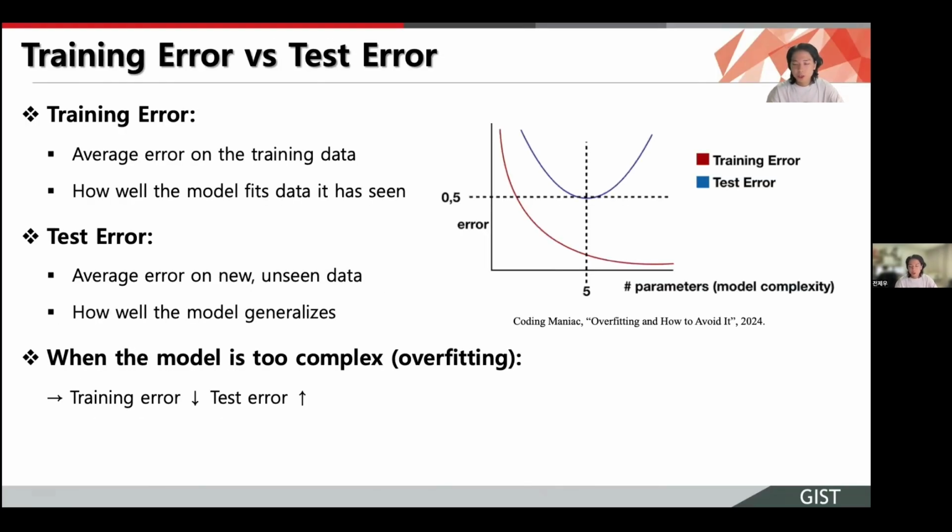Here, we compare training error and test error. Training error is the average error the model makes on the training data. In other words, how well the model fits the data it has already seen. Test error, on the other hand, is the average error on new, unseen data, which tells us how well the model generalizes to future observations. Training error is easy to compute, but it usually underestimates the true prediction error. As the model becomes more complex, for example, when overfitting occurs, the training error decreases while the test error increases.